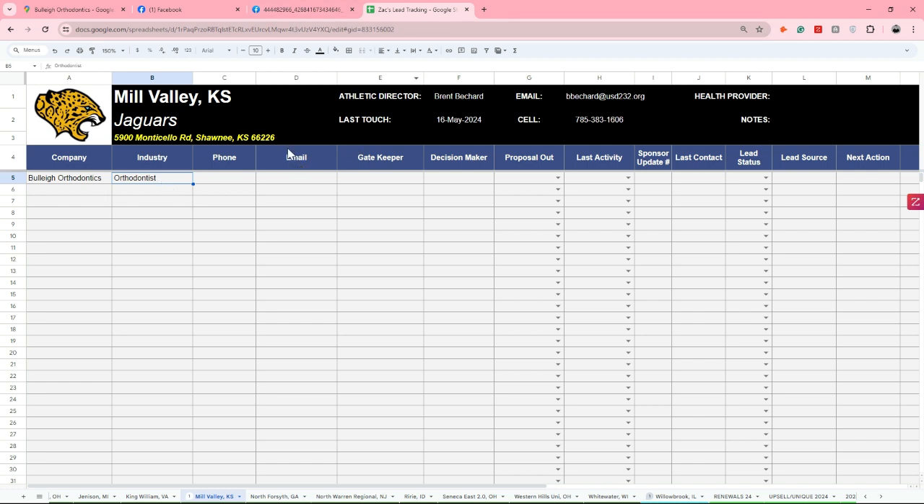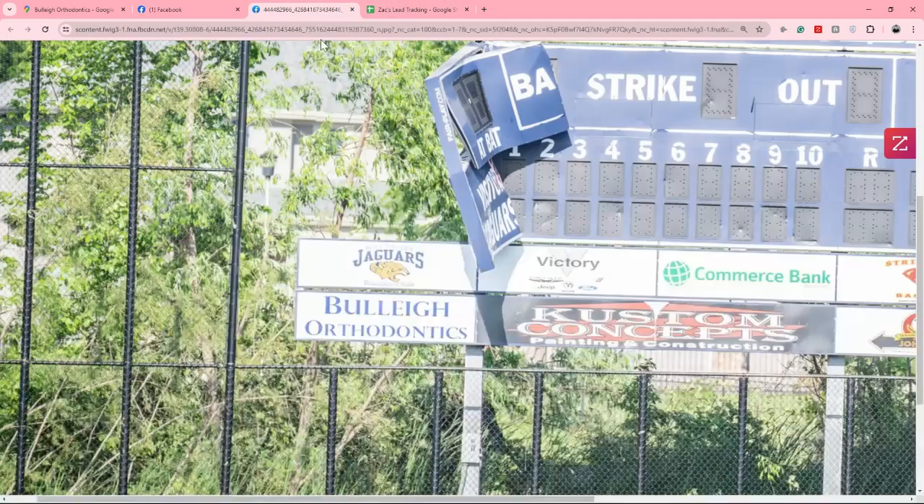So we have the name of the company, we have the industry that they're in, the lead source, where did we find them? Well, it was on Facebook, so we can type that on. And now let's go through and see if we can find some more details about them.